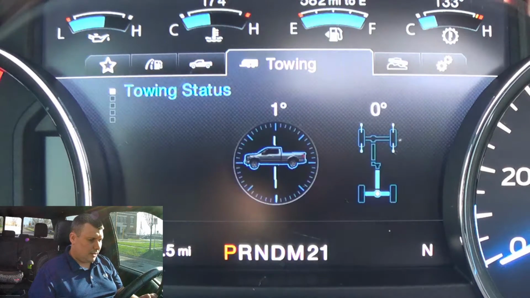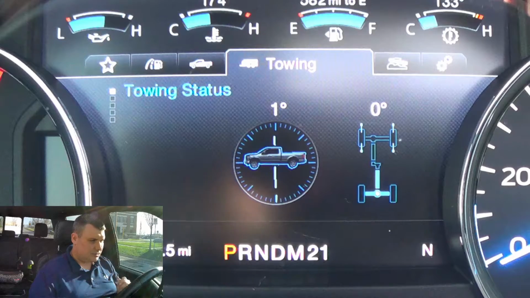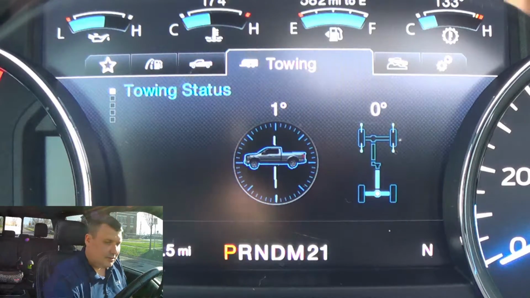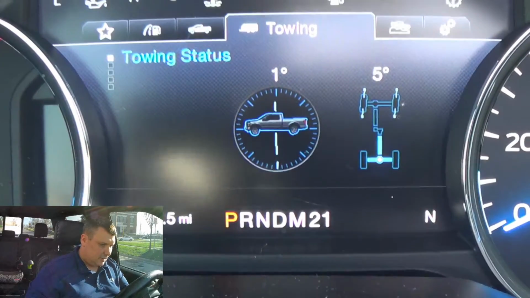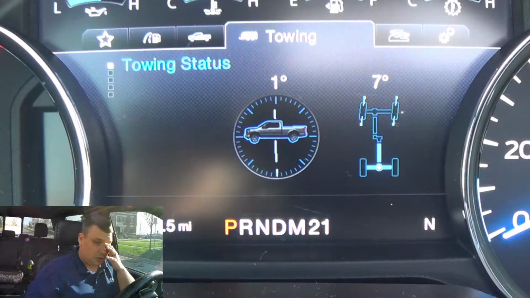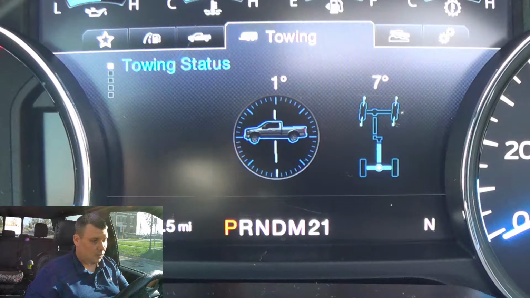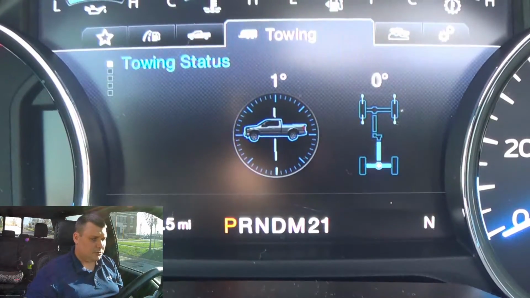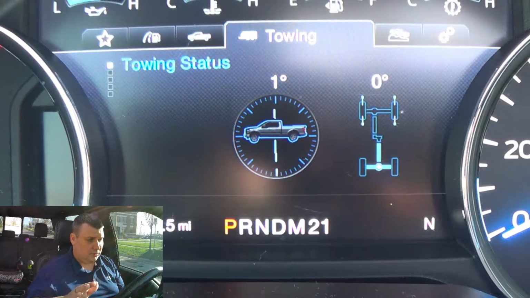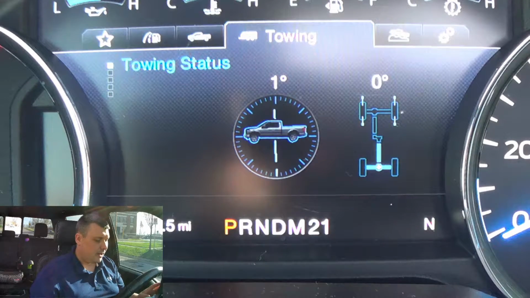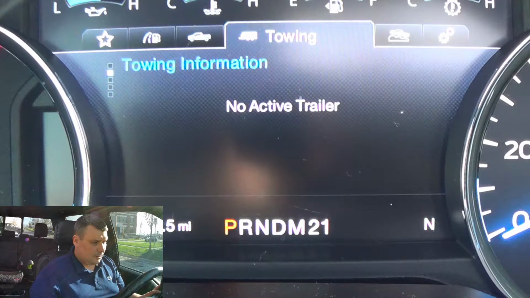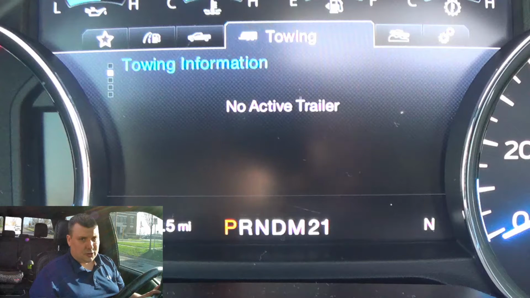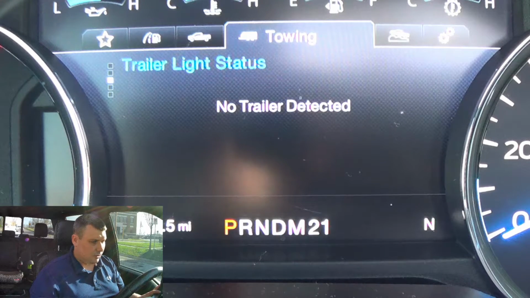Next window we have, this is your towing status. I like this. It will tell you your turning radius here. I'm at 7 degrees right now. And then also your top to bottom. If I was ascending up a hill, it would show your degrees for that. No active trailer, so I don't have any towing information at this point.